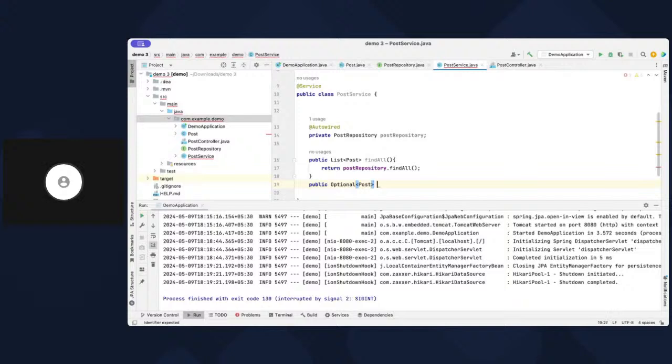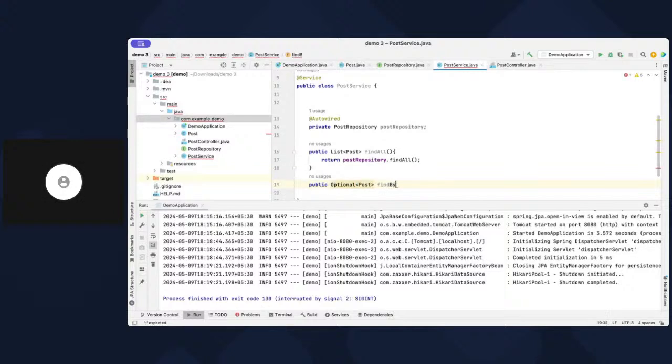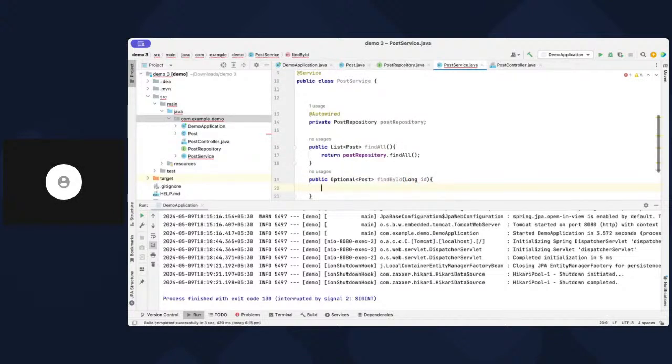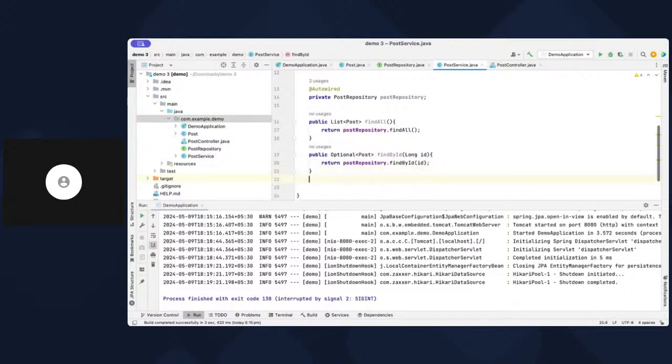I'll explain how things will work when we hit Postman. So it's like find by ID. If let's say someone wants to find a post using our ID, how will we do this? Then we'll use this thing, dot find by ID, and we'll use the ID.